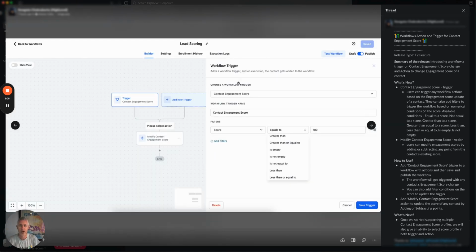Like you can see right here, contact engagement score, when the score is equal to 100 or greater than, or this or that, or less than, right? Because, and I'll show you this in a second, you can add and subtract points now with the action. So basically it's take action when the contact engagement score does X, is greater than X, less than X. You get it. All right, cool, great.